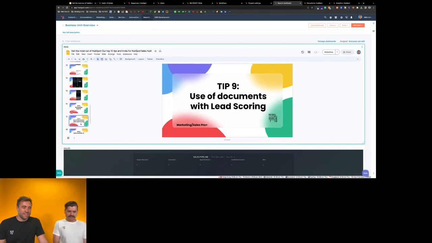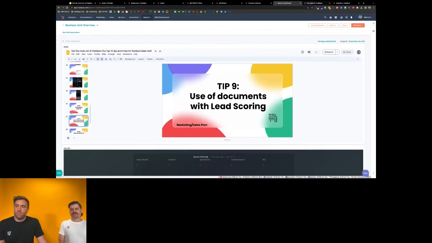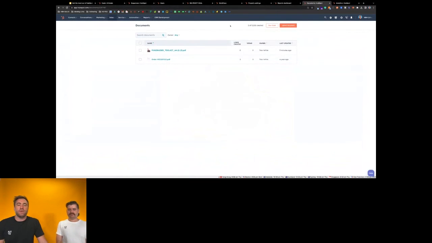There we go. Use of documents with lead scoring. We've only got 2 minutes left. A lot of people don't necessarily use this as they should. If you're sending regular documents to people and you want to understand what they're doing and how they're looking at it, you can go into the sales and documents area. It's a very old tool. I feel like they need to update it. It's been kicking about since I started using it years ago.